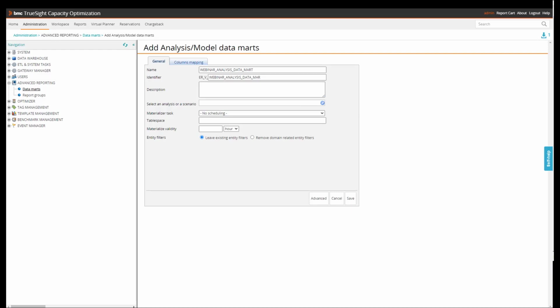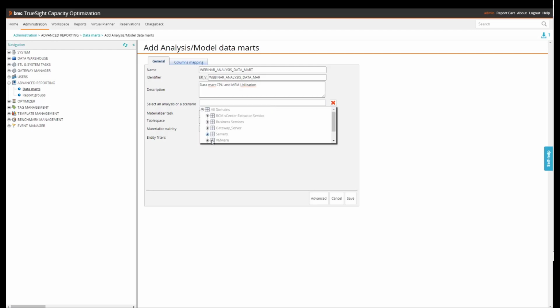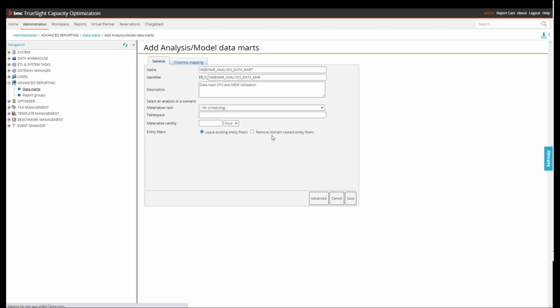The identifier is the unique name of the table that will get stored on the TSCO database and can be used in SQL statements from other data marts. Next, you can define a brief description of the data mart. Then you need to select the analysis or scenario that contains the data that will be presented by the data mart output. In this case, I'm going to select my quick analysis.